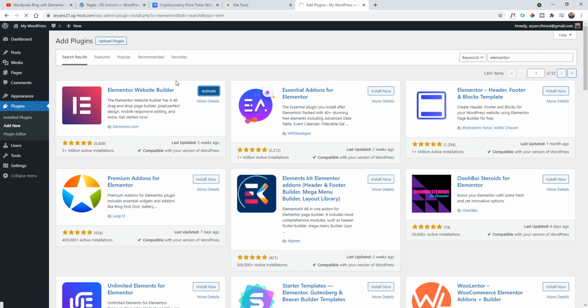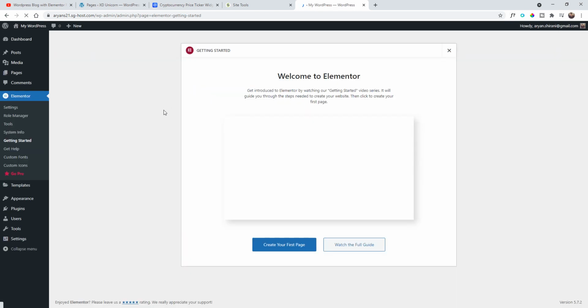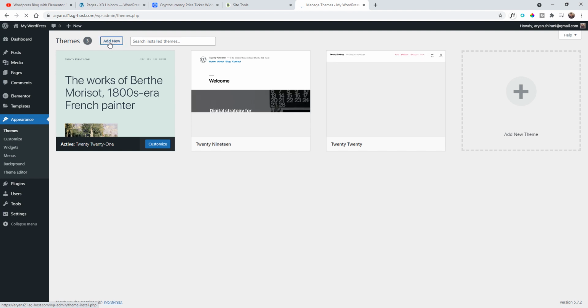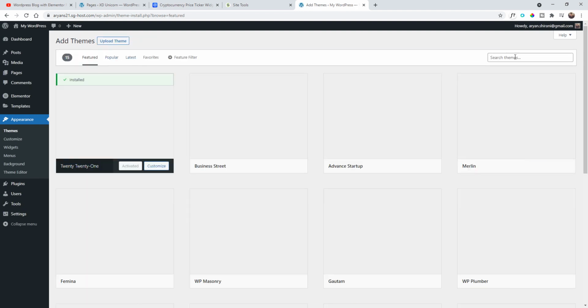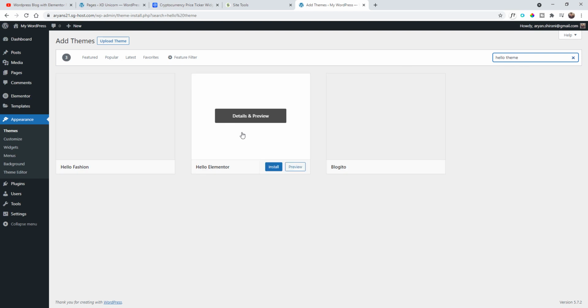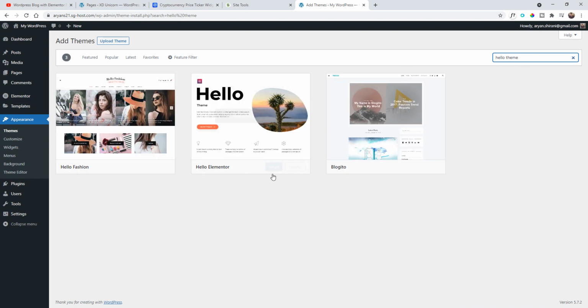Activate. Cool. Now we are going to add also the theme. So I'm going to themes, add a new theme, and I'm going to search for hello. Probably it's not loading because I am on VPN right now, VPS, sorry. So okay, now it shows.